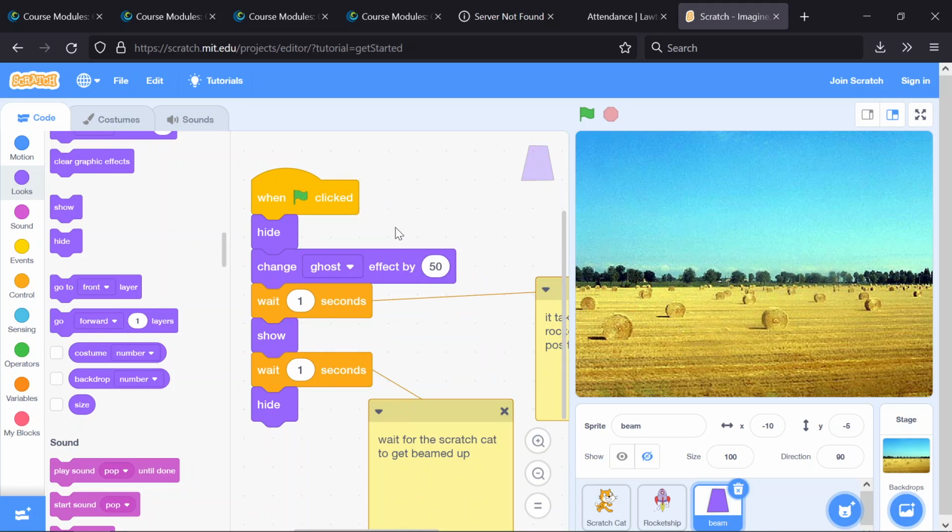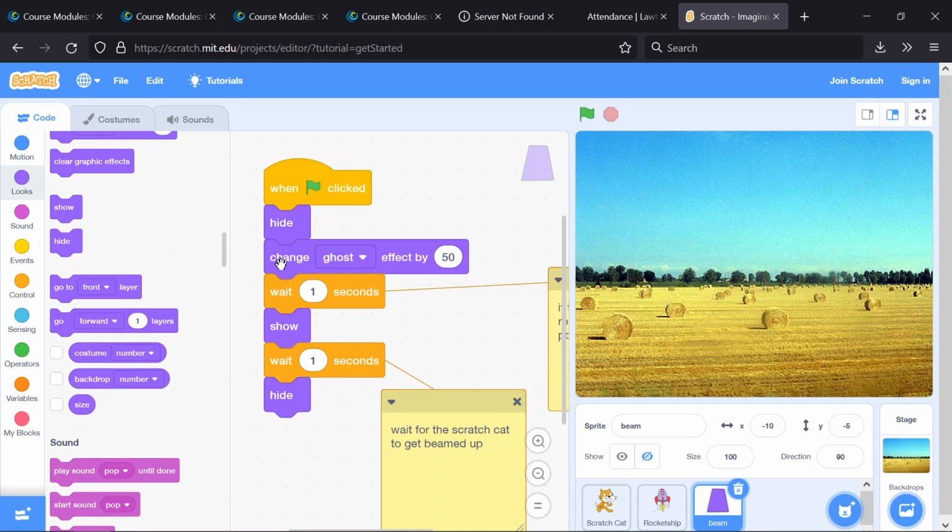Finally, the beam. Start out hidden, just like the rocket ship. Make sure it's transparent. Wait a second for the rocket ship to move down. Show yourself so that the scratch cat can be beamed into you, and there's a beam visible. It takes 1 second for the scratch cat to move upwards, so stay shown for that long. And then the scratch cat is inside the ship. We can hide the beam, and we don't have to worry about it. Notice that I never moved the beam, so the position never needed to change. I never needed to initialize a position, just the show hide thing.